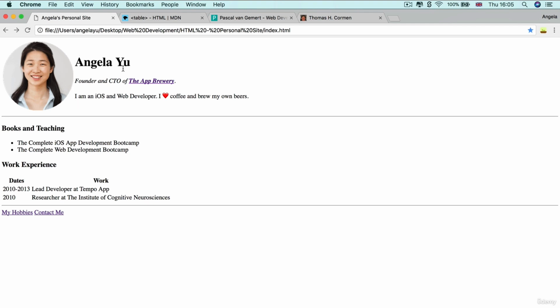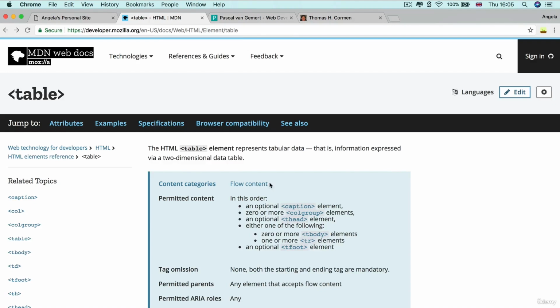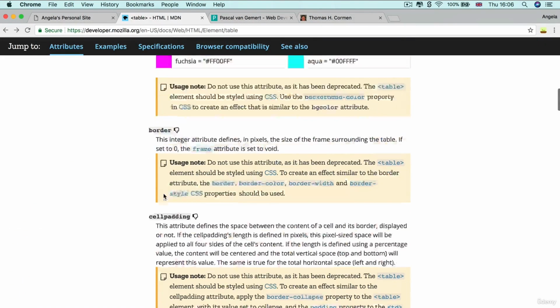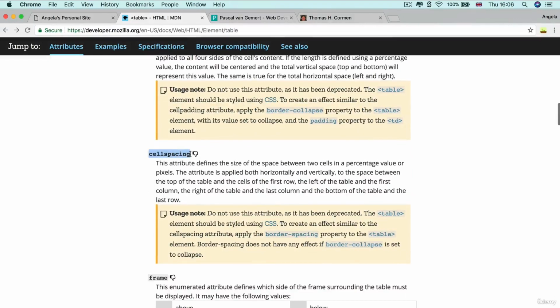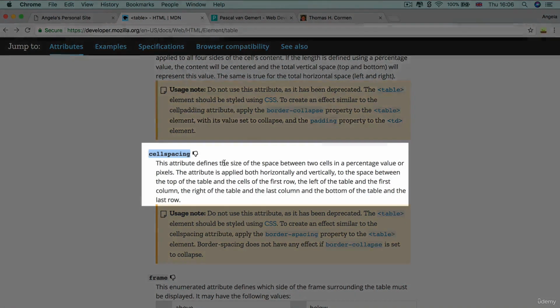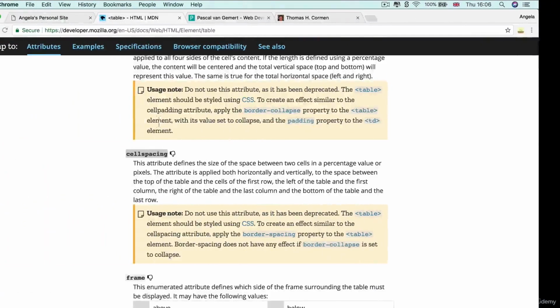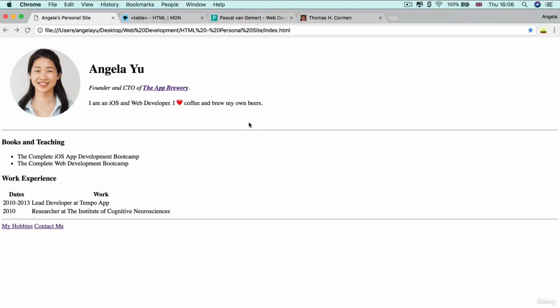Now, if you wanted to increase that distance, then you can achieve that by changing the table's cell spacing. And if you have a look in the attributes, you can see this attribute called cell spacing, which defines the size of the space between 2 cells in a percentage value or pixels. So let's go ahead and add some spacing to our table. So inside our table element, we're going to use cell spacing, and let's set it to equal 20 and hit save. And then let's go and have a look. Nice, that looks pretty good, right?